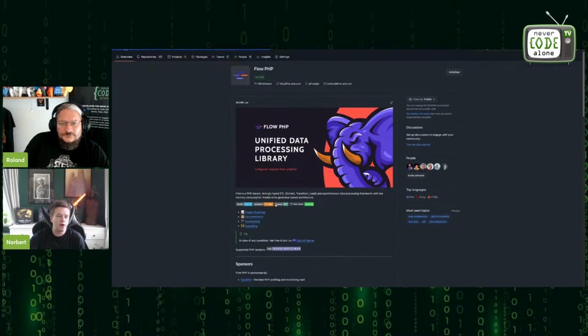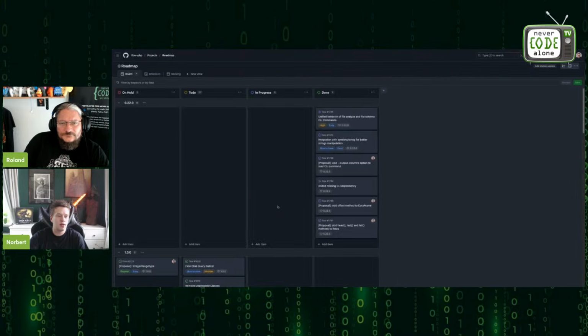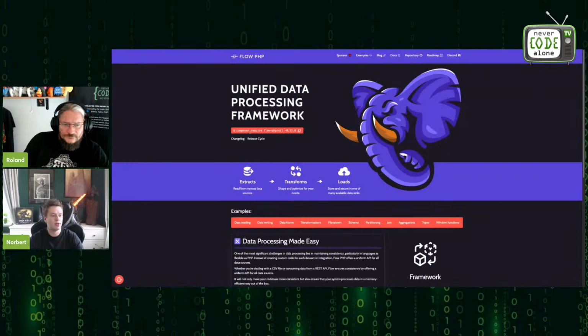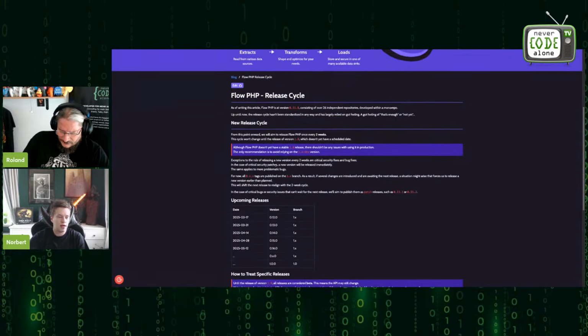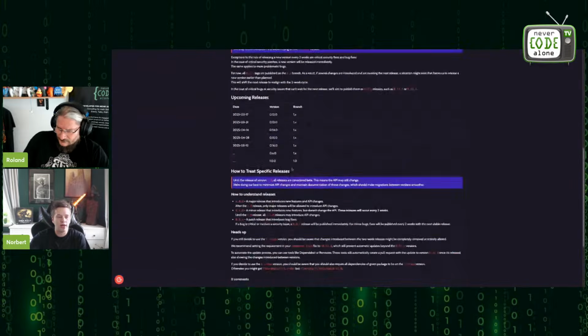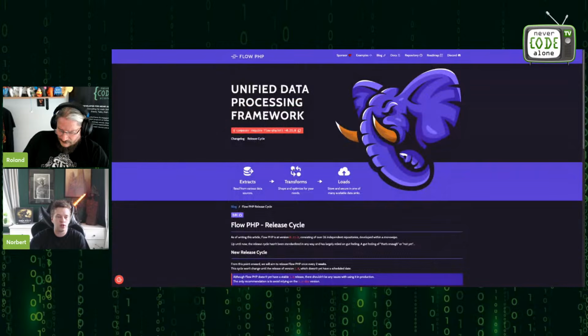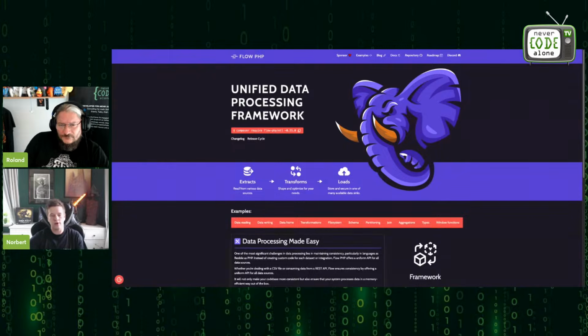We also have a roadmap which we try to follow very strictly. Every 2 weeks there is a new release. All the releases are documented. If you go to the Flow PHP website, there is a release cycle explanation that says how frequently and how exactly we are releasing new features of the ETL, so of the Flow framework. So just following this, every 2 weeks Monday we have a new release.